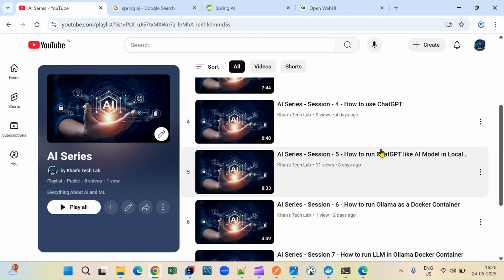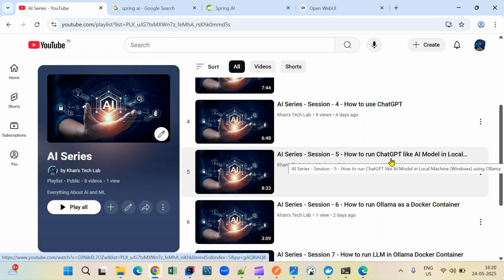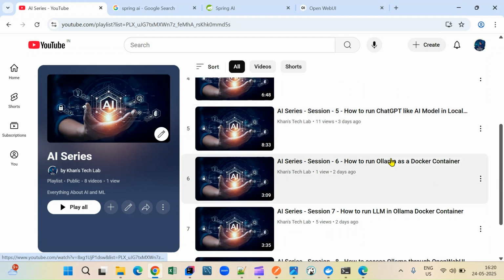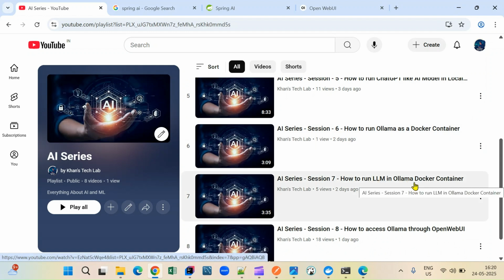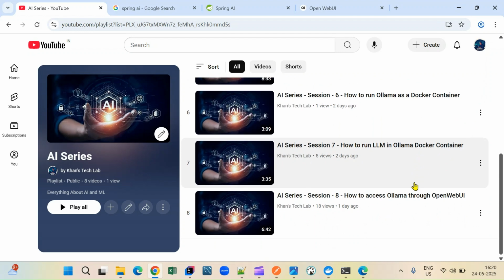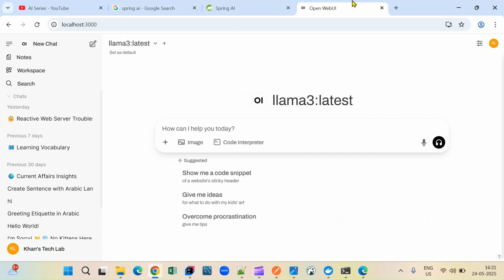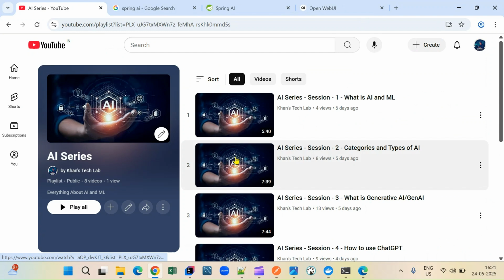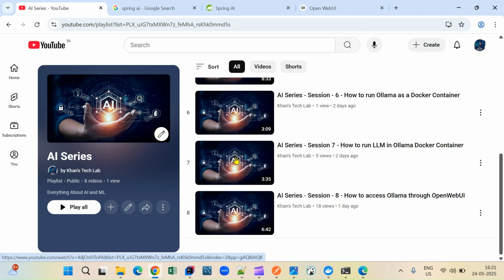Actually first we install the Ollama using local software. Then we ran it using Docker container. Finally, we have tried to run the LLM in Ollama Docker container. And lastly, we have accessed the Ollama through Open Web UI like this. If you have not gone through these sessions, please do go through these sessions so that it can help you.